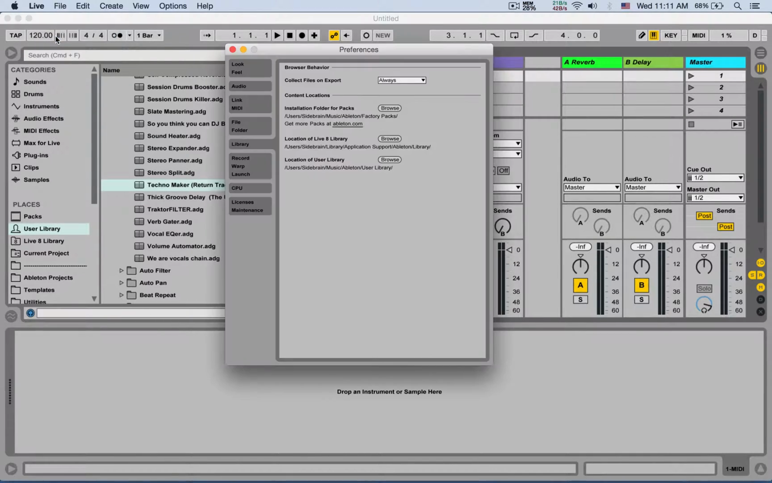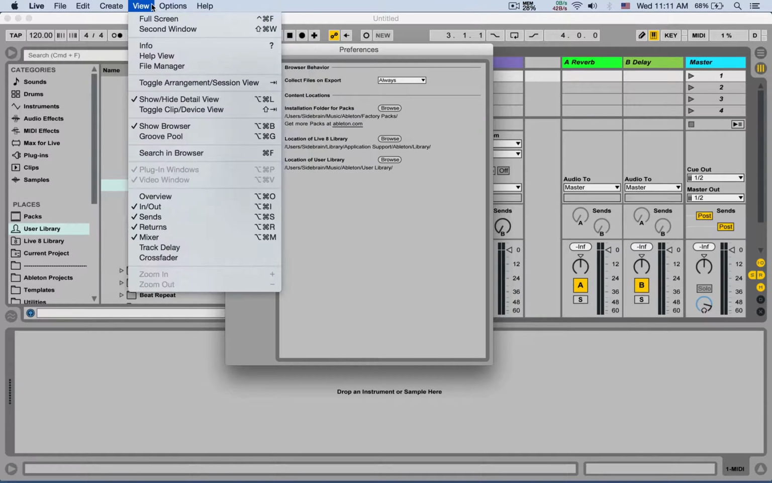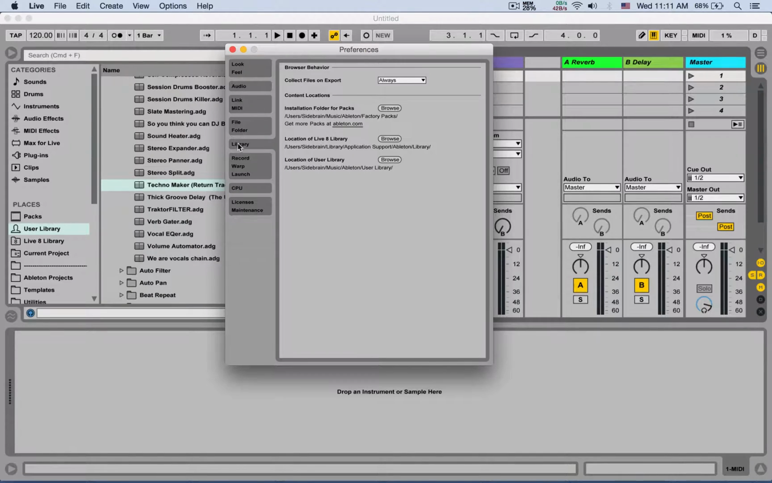Ableton Preferences, reminding you, if you're on a PC, it's going to be under Options and all the way on the bottom here. So we're going to talk about the Library tab. So first, we have the Collect Files on Export.